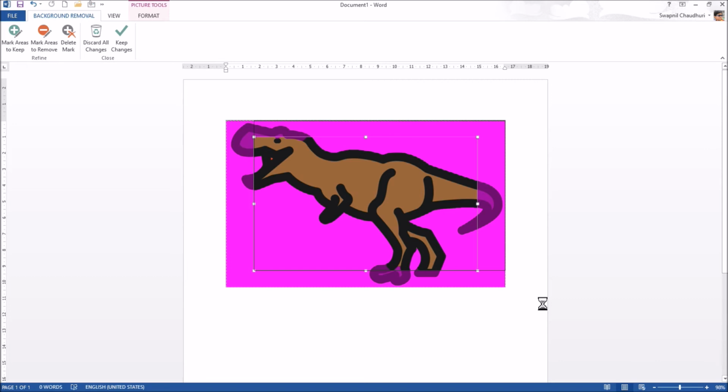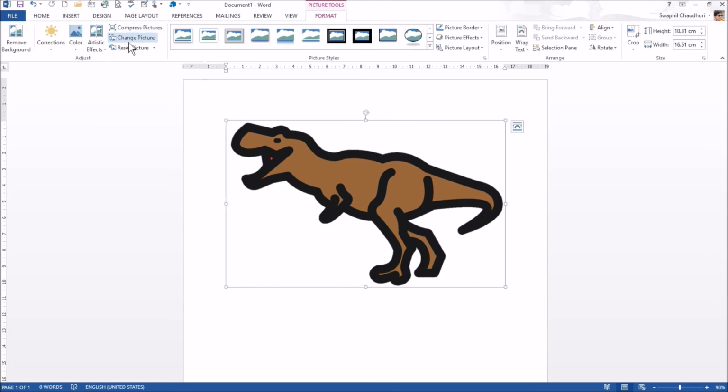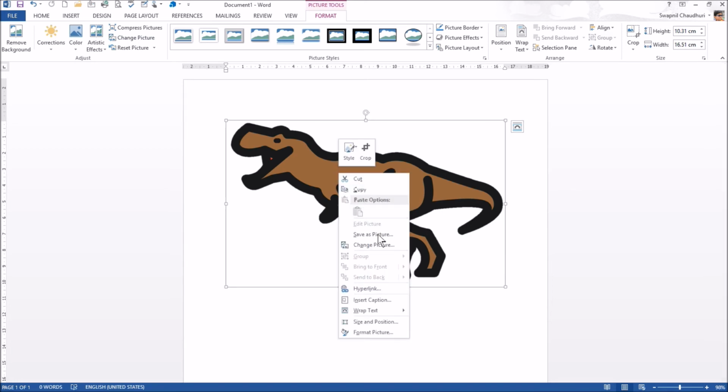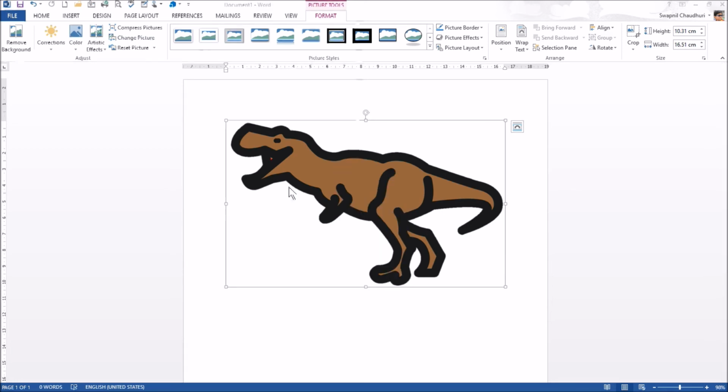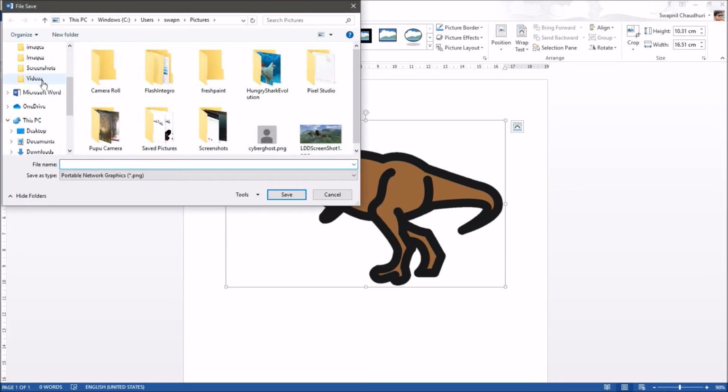Yeah, that is a little alternative you can use to just grabbing both of the ends. You can just grab the corners. Okay, so I think it's cropped just fine. I'm going to keep changes. There you go. I'm going to save as picture. I'm going to save it in my images folder.